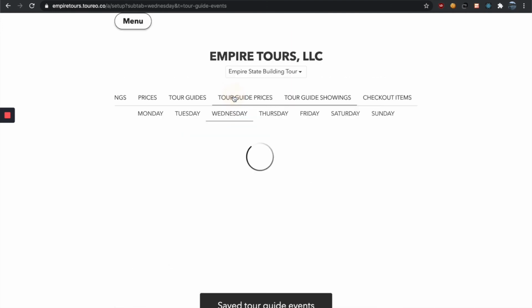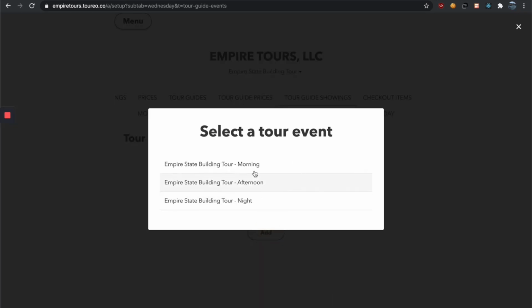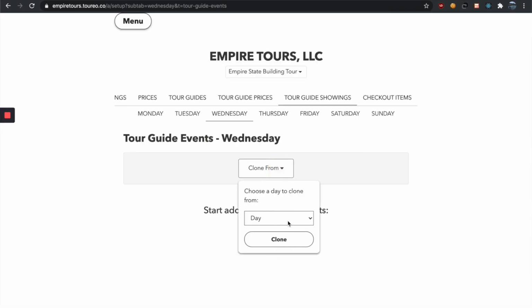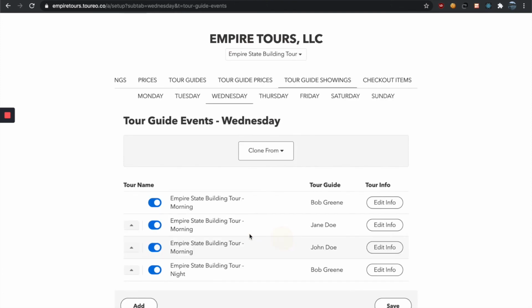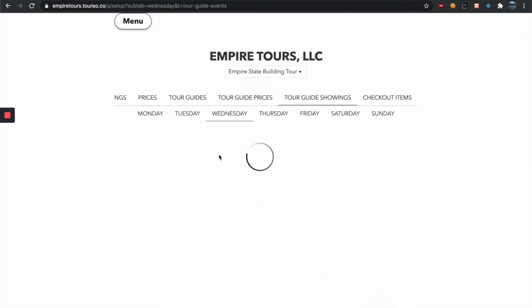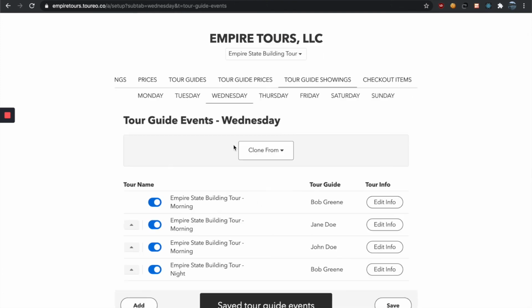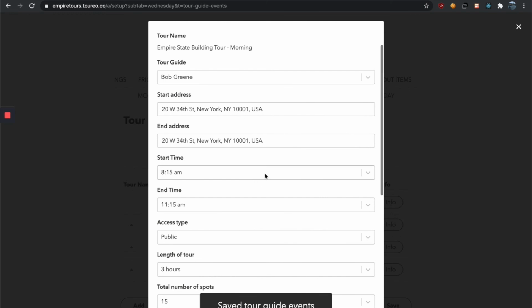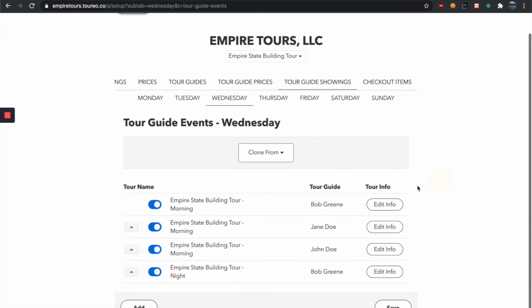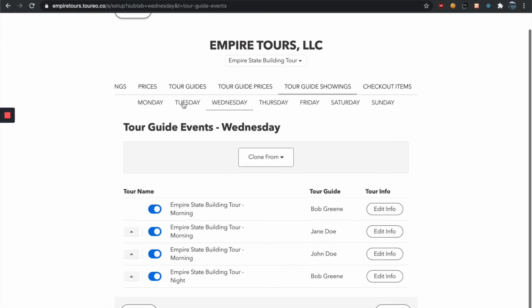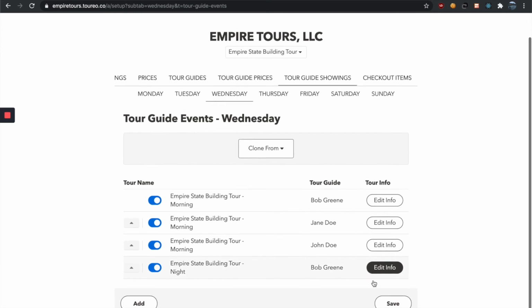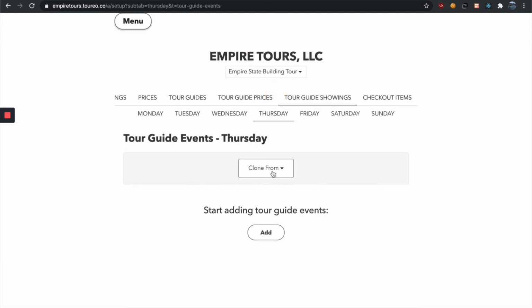So let's go ahead and do, instead of add, let's clone for each day of the week. We have the same tours, the same schedule. And if on Wednesday, for example, Bob, instead of going out at 8:15, prefers to go out at 9:15, you can completely customize these for each day of the week, depending on what the tour guide prefers, depending on their schedule. So I did save it. So let's go to Thursday.